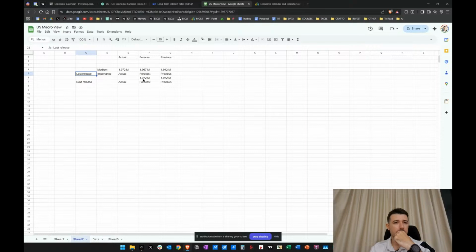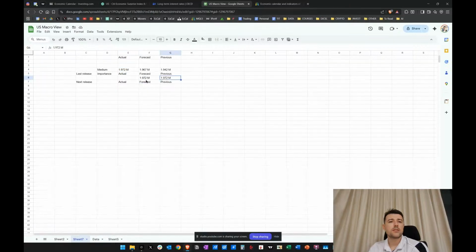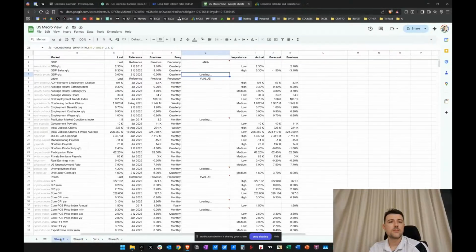How can I bring this? Previous. Basically, in the next release, the previous is the actual today, and then you have the forecasted, right? And then you can determine, okay, what is the forecasted delta? That could be an interesting one.